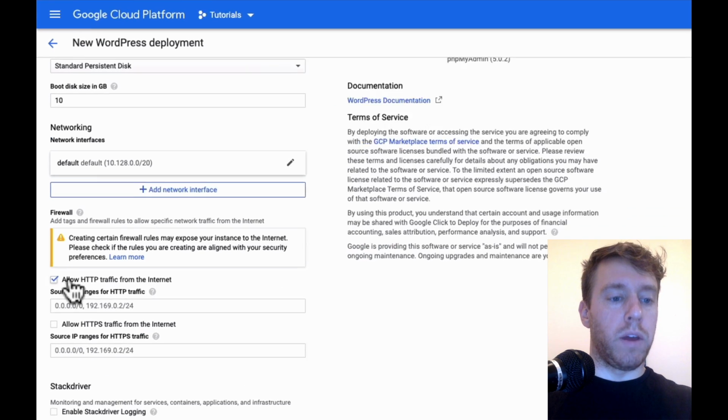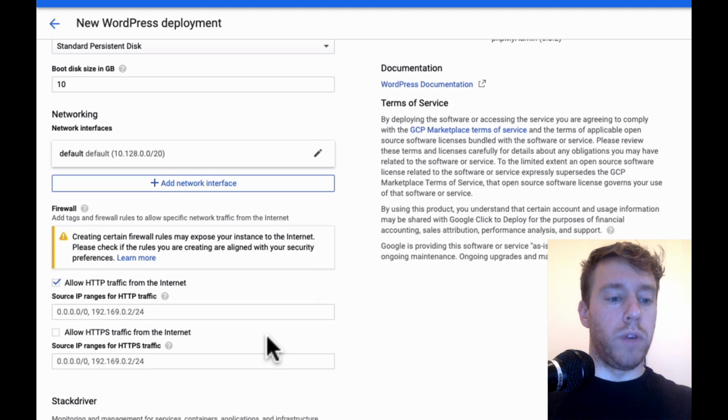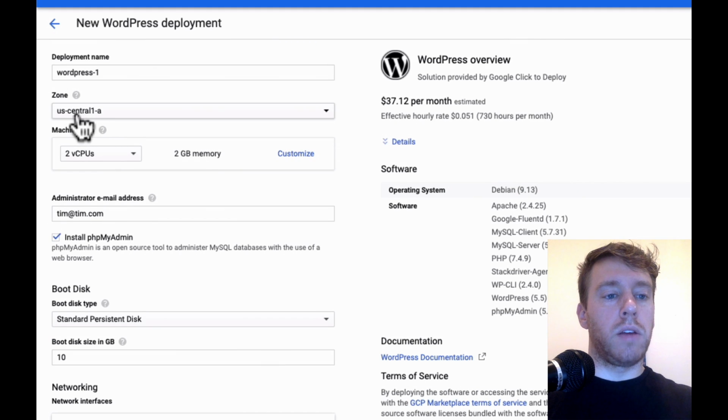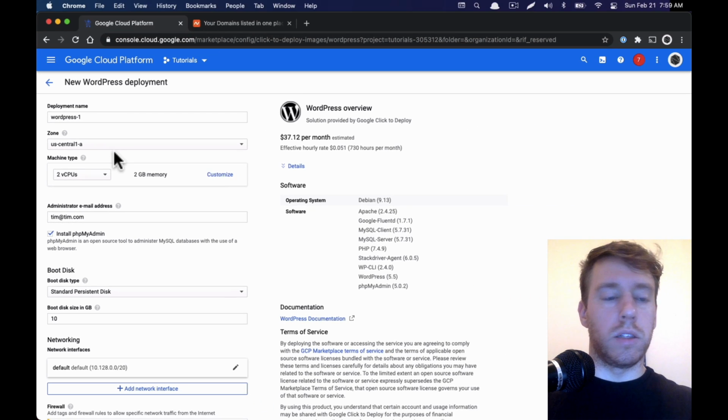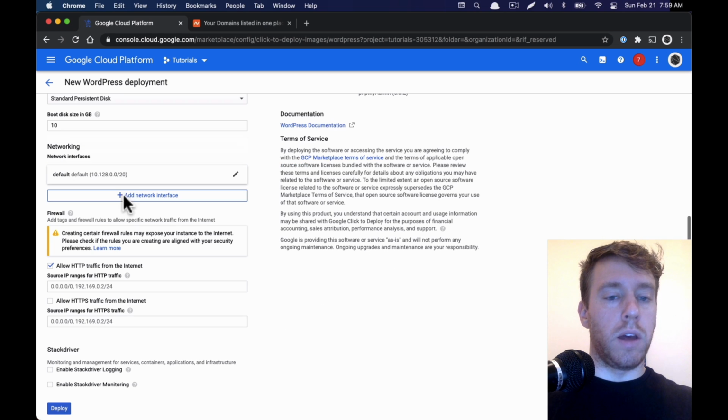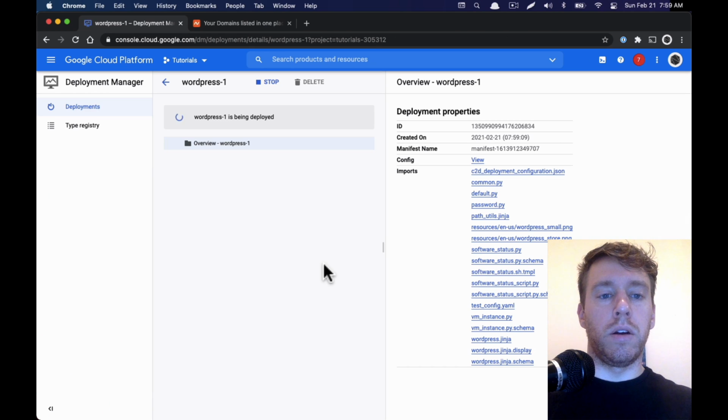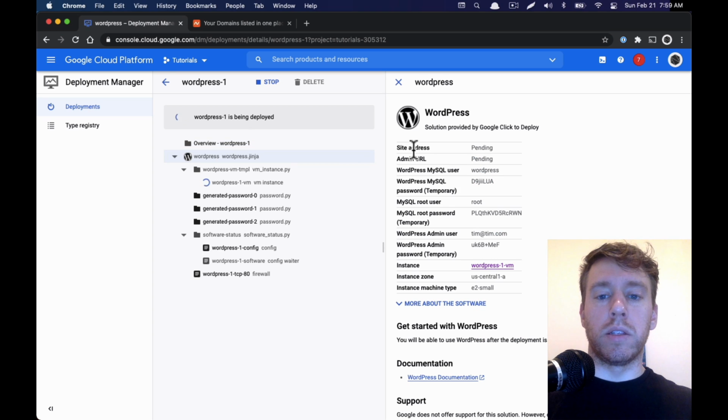We just need to make sure that we have traffic enabled over HTTP, and we do. Take note of the zone, because we're going to have to accommodate for that based on our instance group. So US Central 1A, that looks good. Let's click deploy. So this should take a minute or two to spin up, but over here on the right you can see it gives us all the URLs and login credentials for the stack that supports WordPress, so MySQL and the WordPress admin and that sort of thing.